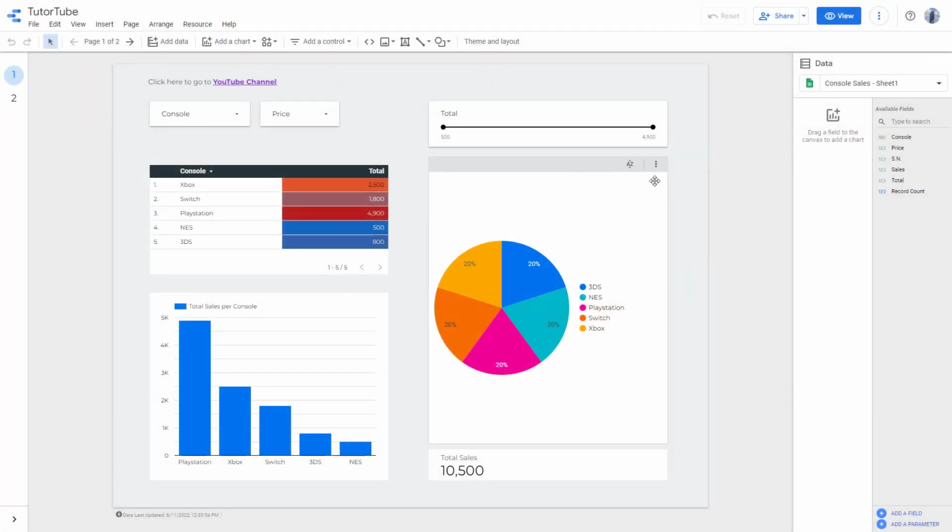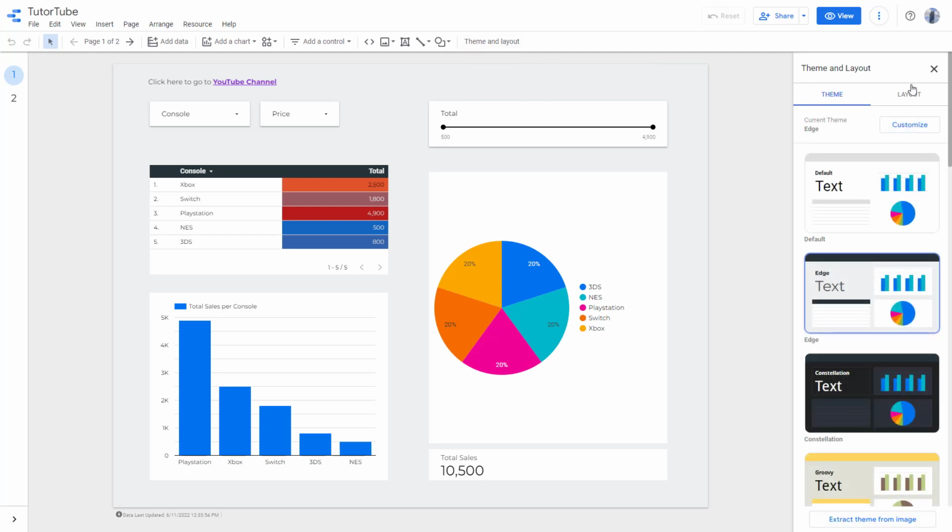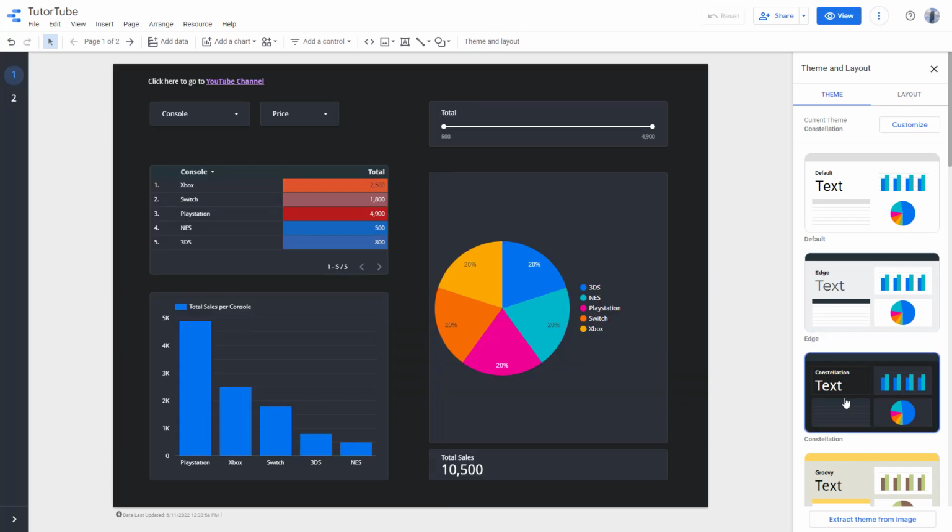So over here you can see that I have some elements, and if I want to, let's say for example, change out the color of the elements, then I can use the theme option. So for that I'm going to go to theme and layout right here, and I can go onto theme and select a dark color, let's say for example, and everything else changes.